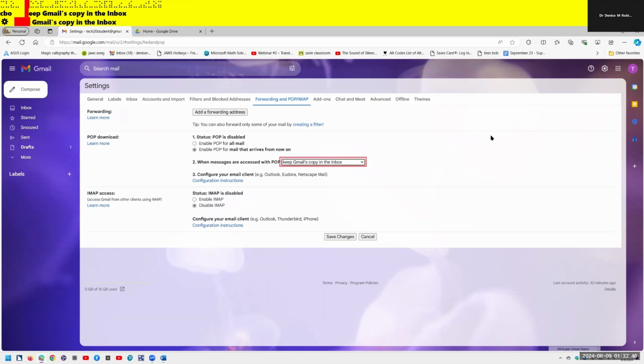Tab through. Combo box. Keep Gmail's copy in the inbox. Yeah, I always highly suggest have a backup copy. Just keep the copy in Gmail. So if you delete it out of your Outlook, no big deal. You don't have to panic. You can go back into Gmail. Now, if you're really diligent in keeping a nice and tidy email, then change that.